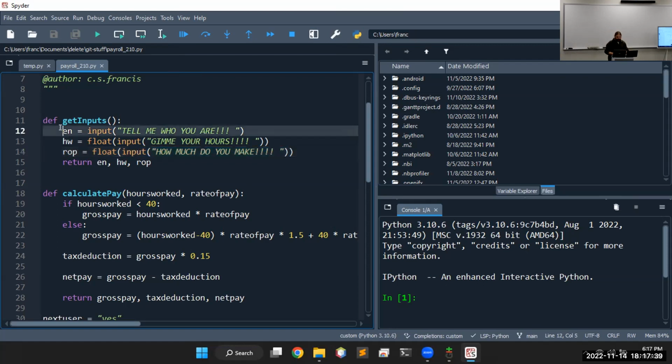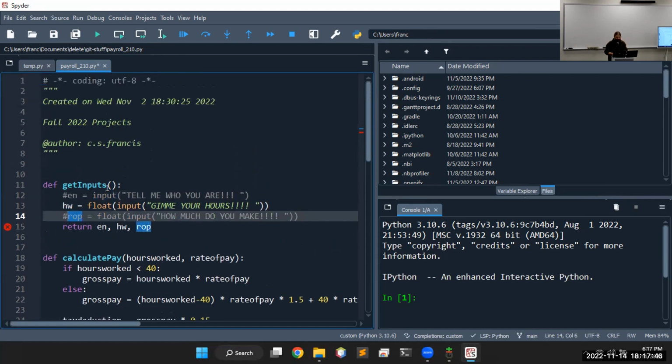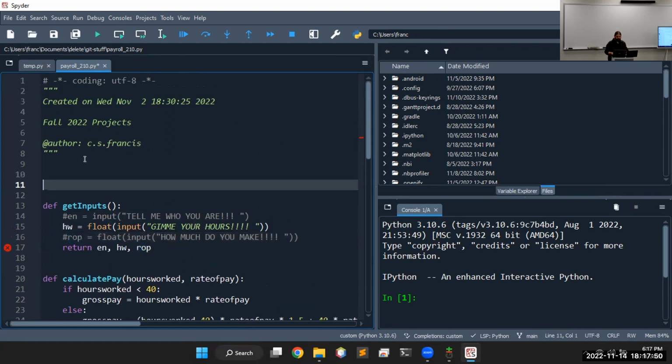So I'm going to comment those out. And now we only have that one input we need. And I'm going to write another method to just grab all of our data from the database.